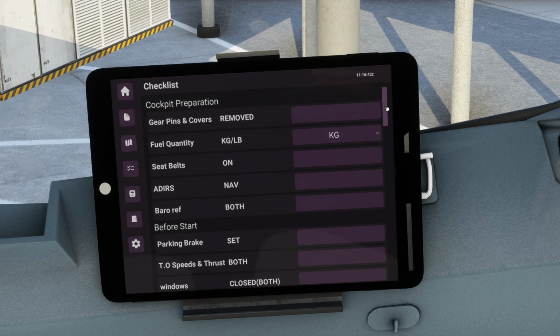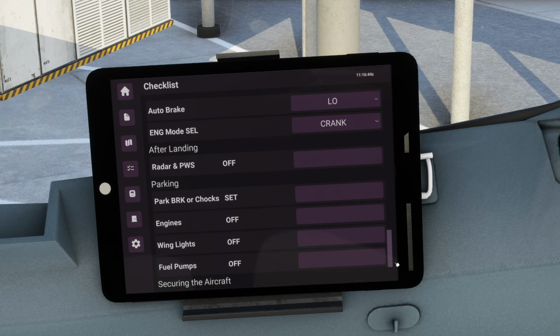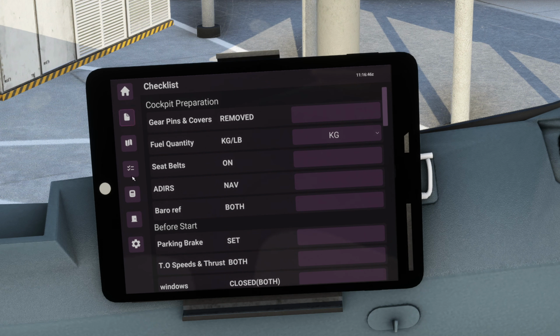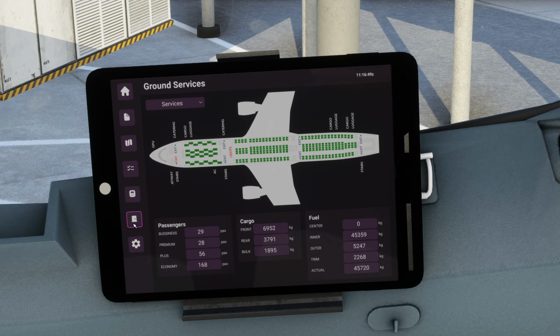We can get our cockpit preparation checklists all completed, and we can work through all of the different checklists. And the other button here is the new ground services tab, which is very exciting. Looks really sweet. Business, Premium Plus and Economy. We've got all of our cargo loads and the fuel balance of the aircraft too.